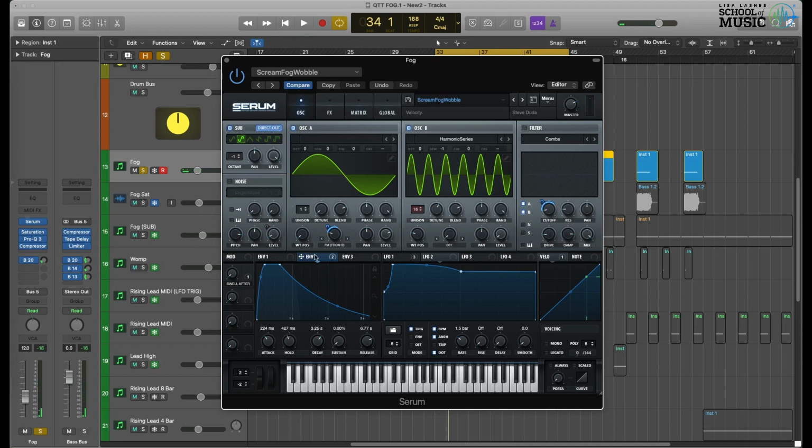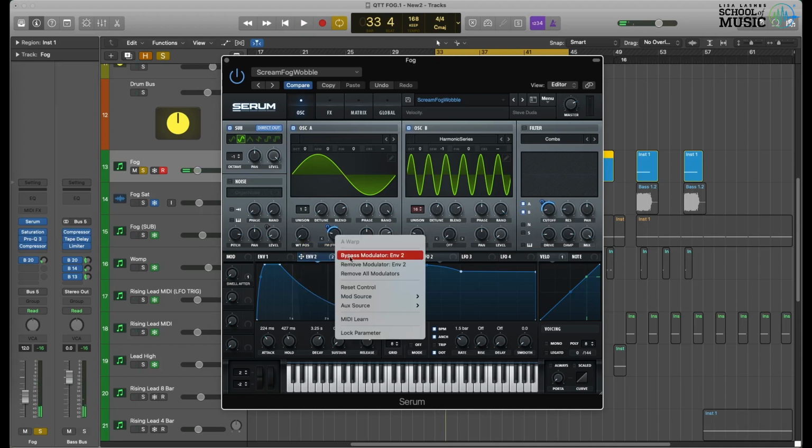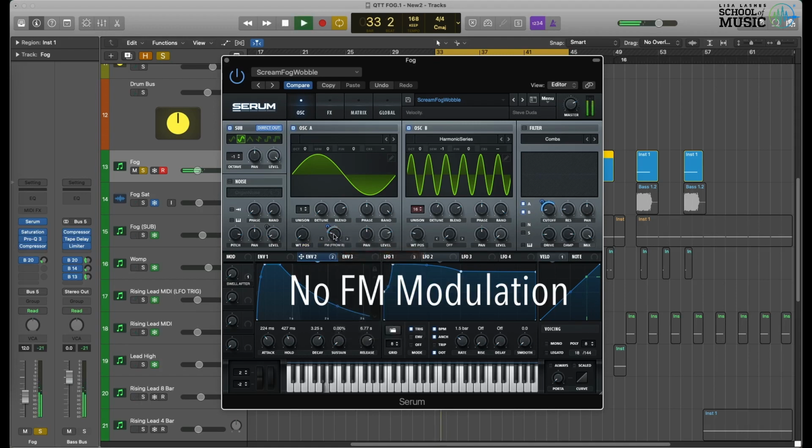Here I am using envelope 2 to modulate the amount of FM from oscillator B. This gives the synth a much more aggressive sound and also helps give the overall sound some movement.